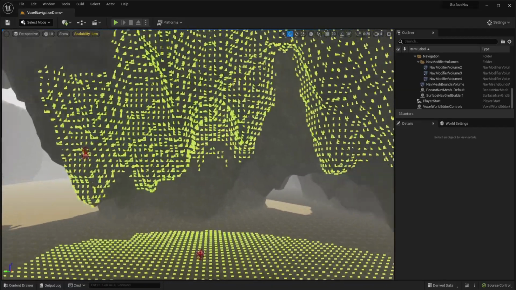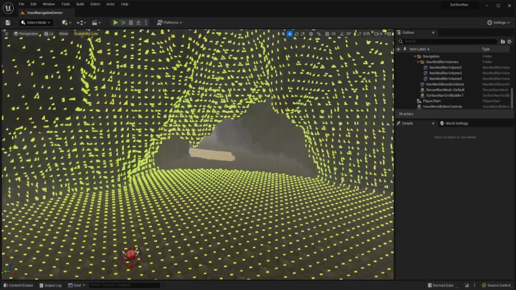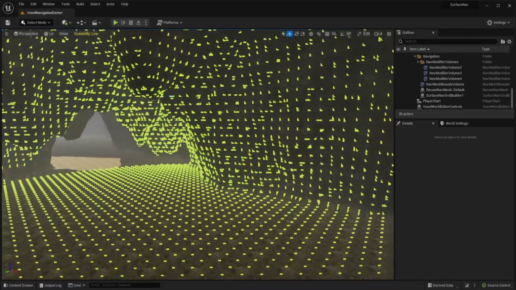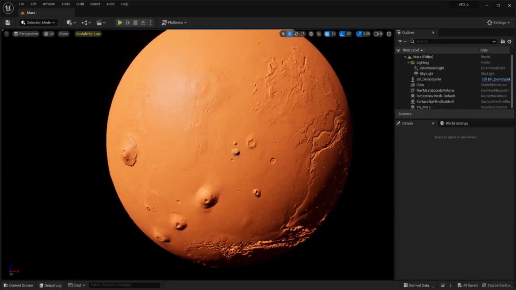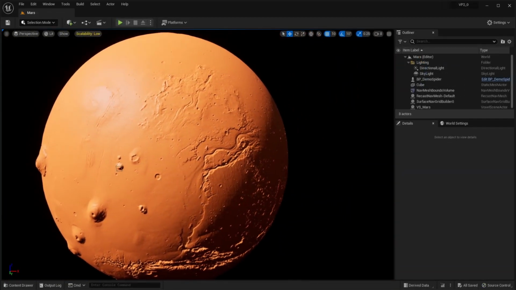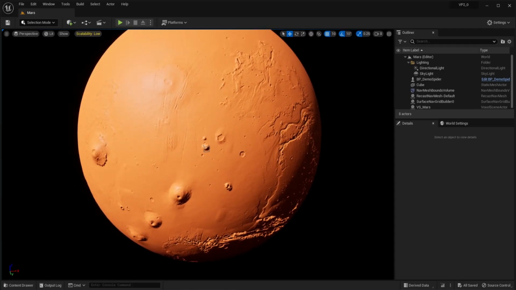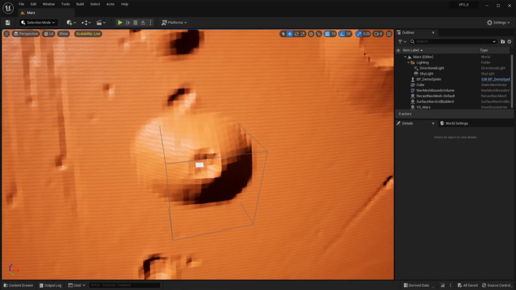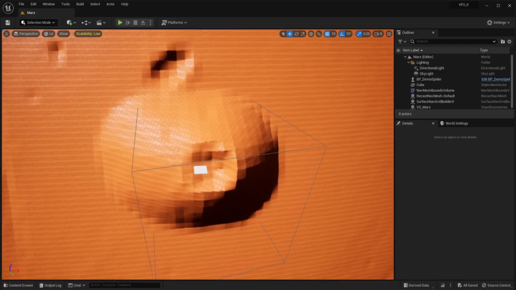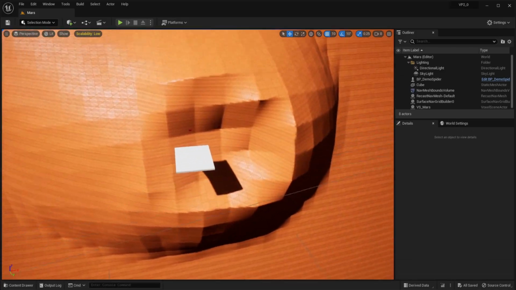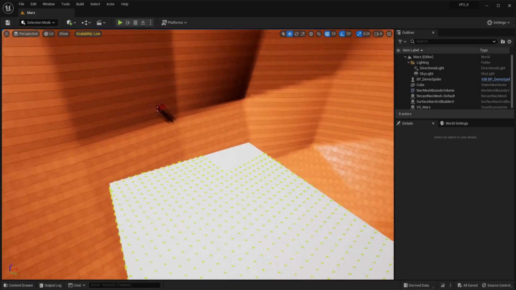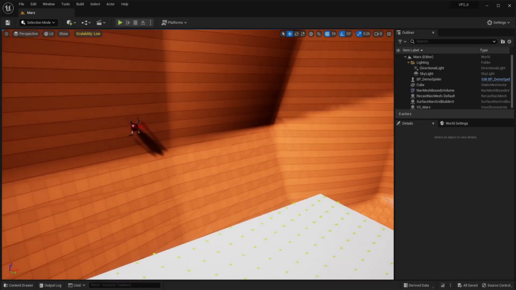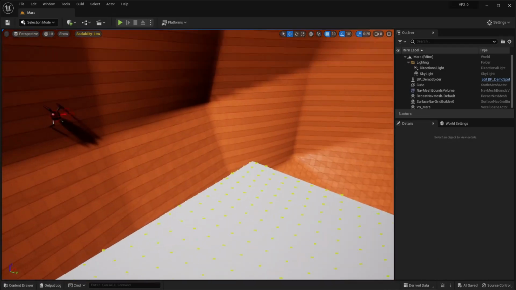So that was Voxel Plugin 1.2, but this will also work on Voxel Plugin 2.0. So here we have a Voxel Plugin 2.0 planet. If you look closely, you can see where the nav mesh volume bounds is. And so let's zoom into there. As you can see, the navigation is generating on this platform, but not on the Voxel Plugin world.